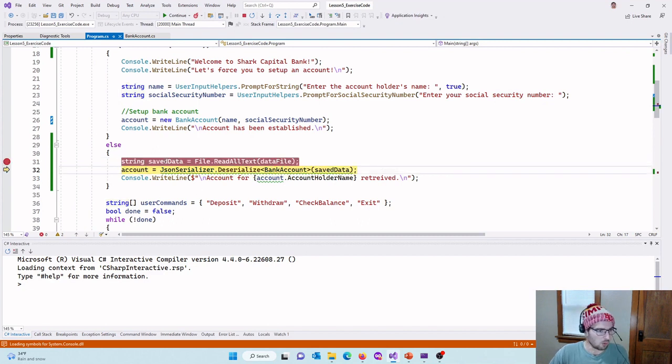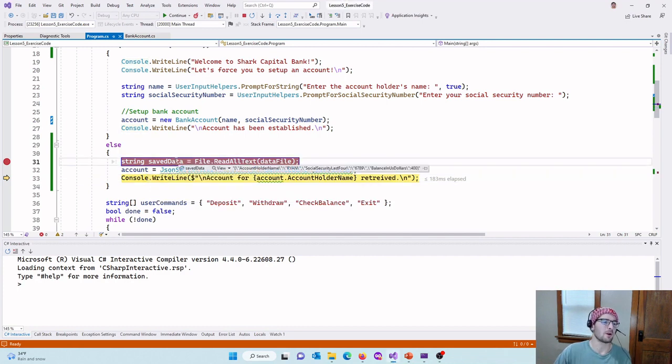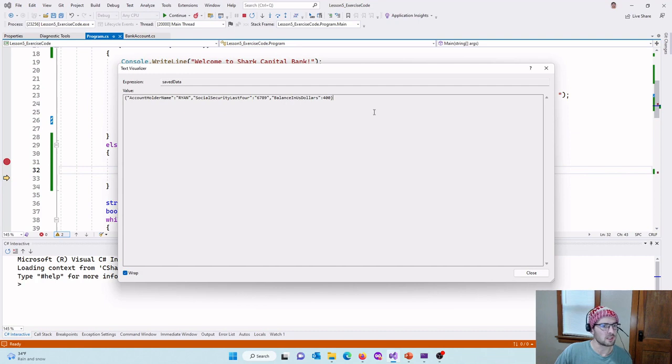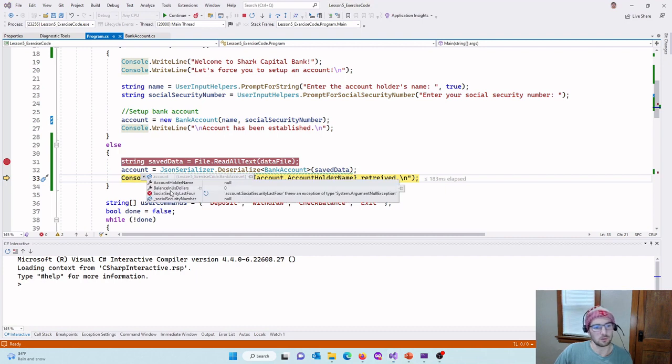Okay, we pull in our saved data, we try to deserialize, create a new bank account, and the line works. We don't get an error. But if we hover back over our object, we see there's precisely no information. No information made it from this string into our deserialized object.